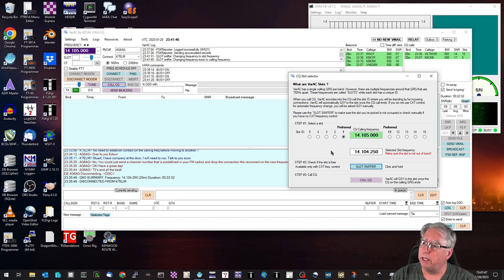I can also do the same thing with slot 11. I click on slot 11. And I can do the sniffer. Hear that? I heard somebody on slot 11. All right. What if I go down here to slot 3? Let's see if anybody's down here.